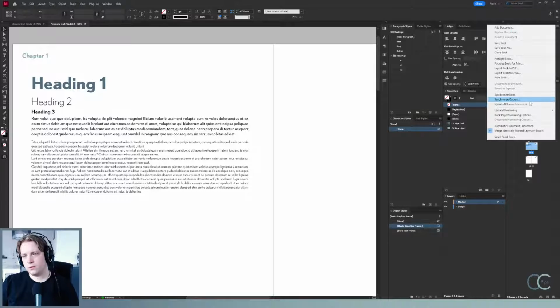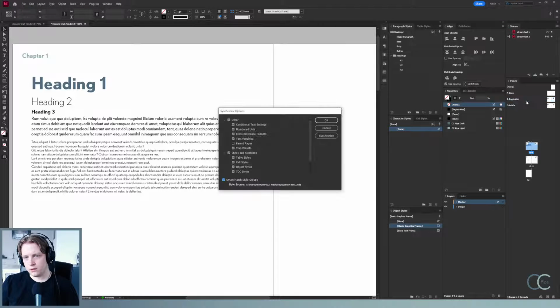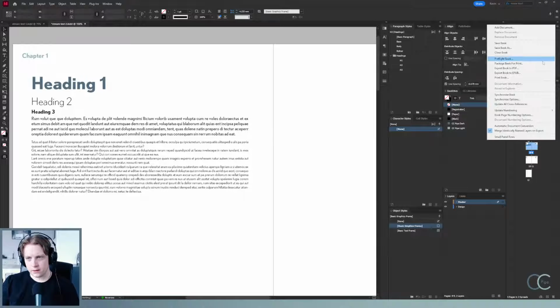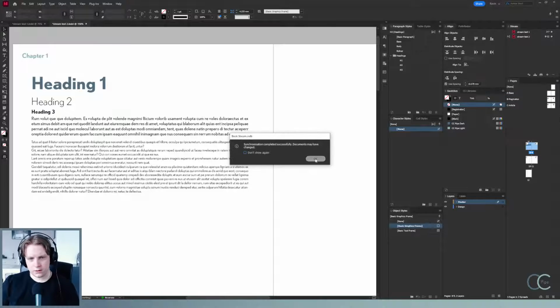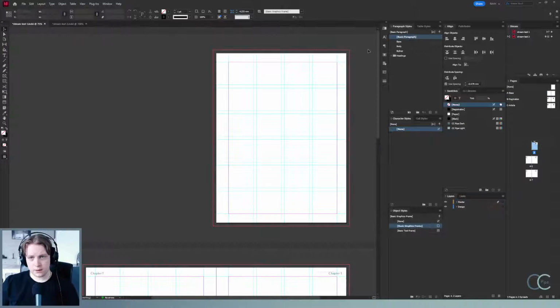And then we can go to synchronize options. And what do we want to sync? Well, we can basically sync everything. Sync parent pages as well. Just going to have everything selected, honestly. And then we can do synchronize book. And we should see the paragraph styles have popped in here as well, which they have.